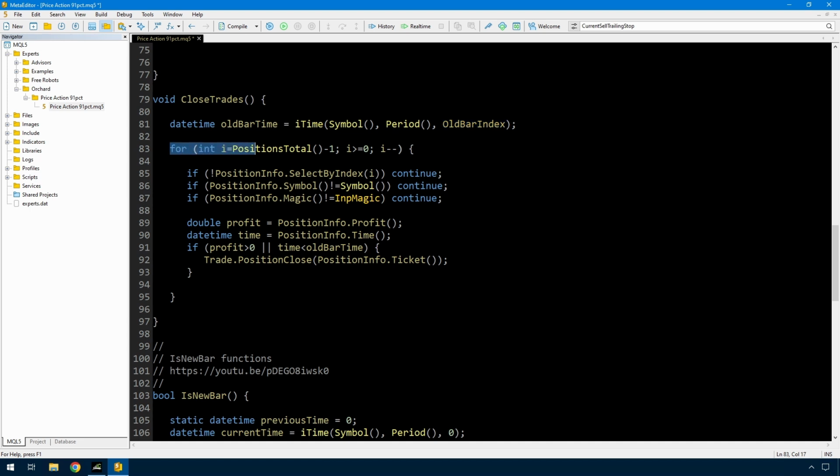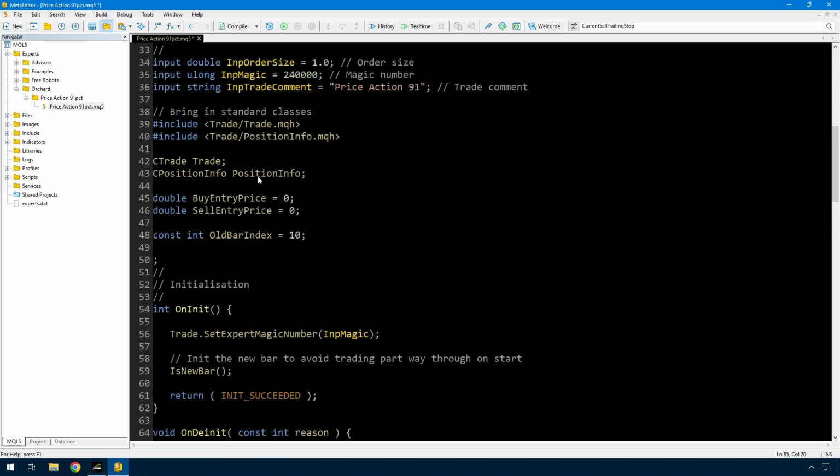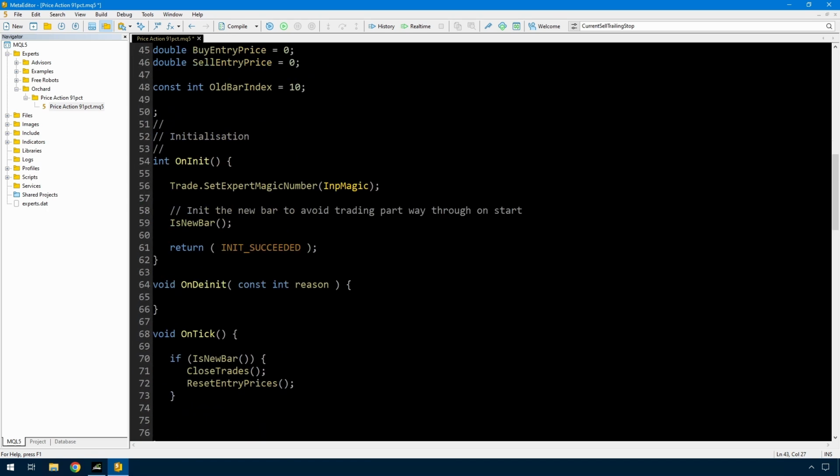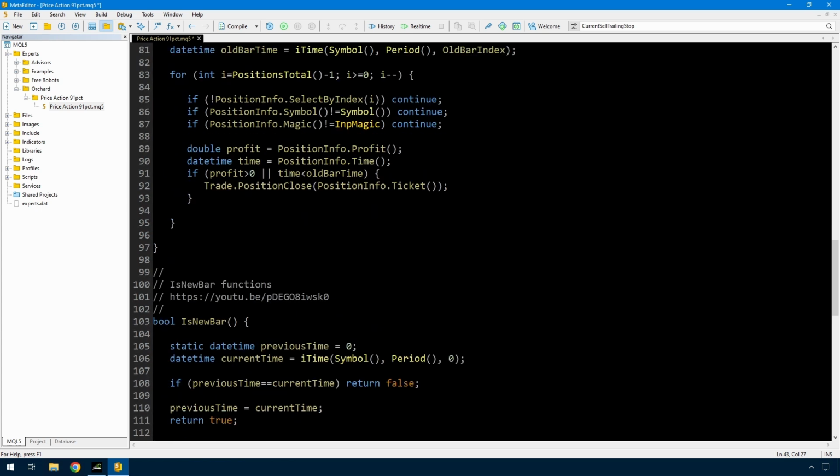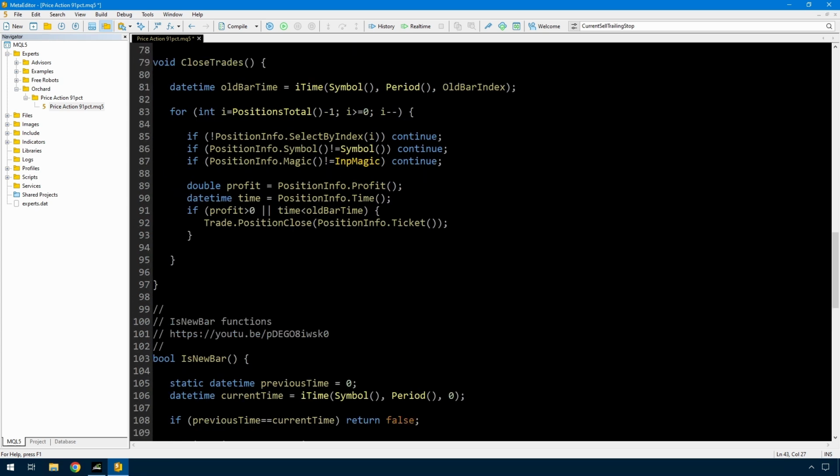Then I loop through for int i equals PositionsTotal minus 1, while i is greater than or equal to 0, i minus minus. Now if you're using MT4, this is going to be OrdersTotal. Then if not PositionSelectByIndex, so position info, this is the position info object that I created earlier. Where is it? Here. It has a method called SelectByIndex, which returns false if it's unable to select the position at this i location in the list.